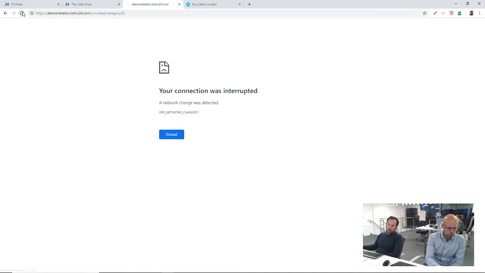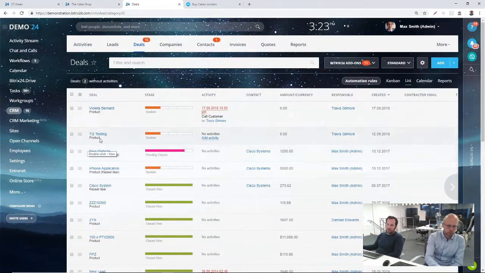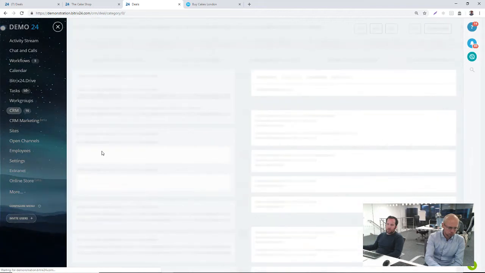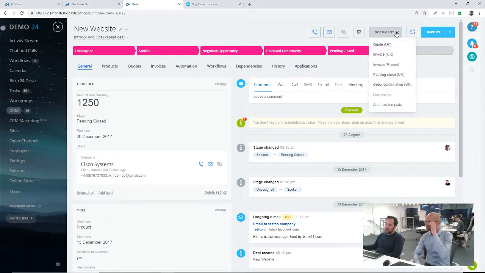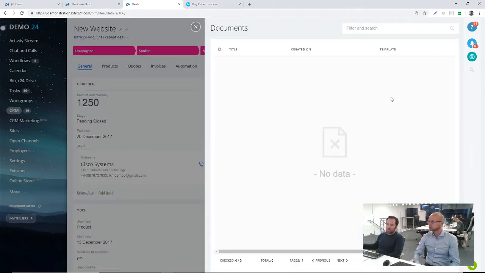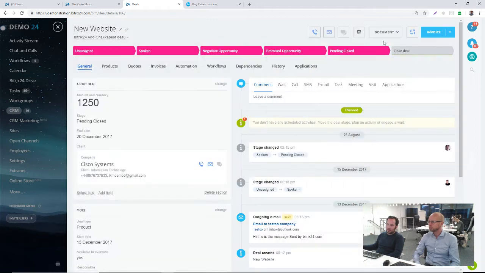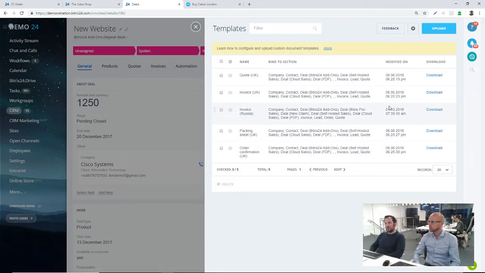If we just let that load back up. If we go into deals, and then in the top right hand corner, you will see this document section here. So you can see document, click on the drop down, and if we look at the document itself, it will pop up with a slide. Let's actually just click on add template here. It should come up with all our templates.